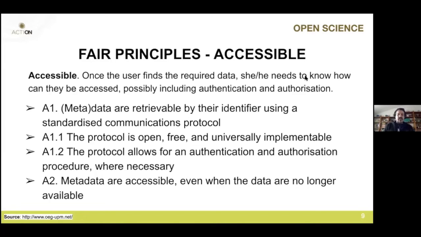So in this case, accessible means that you can upload it and use standard protocols to access this data, even standard formats like, for example, CSV, because if you use a very strange format, nobody is going to understand your data.